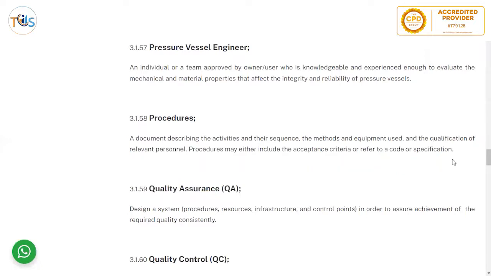The pressure vessel engineer should be knowledgeable and experienced enough to evaluate the mechanical and material properties that affect the integrity and reliability of the pressure vessel. So they should have knowledge and experience of mechanical and material properties that affect the integrity and reliability of pressure vessels.